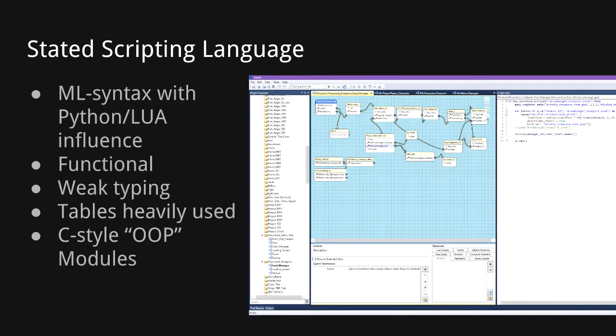So the Stated scripting language is based on ML syntax, which is a very old functional language, and we also have some influence from Python and Lua.